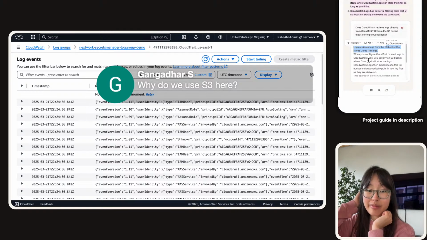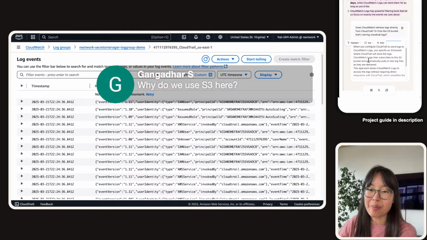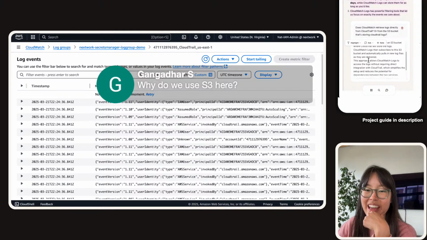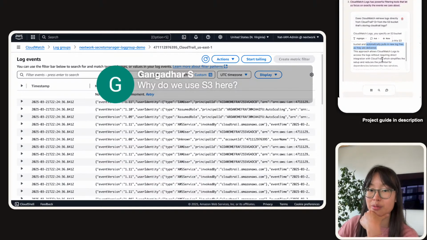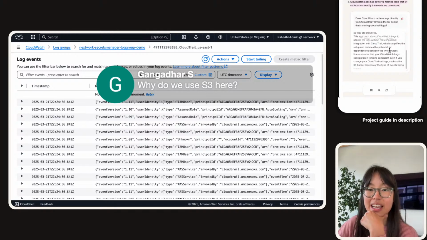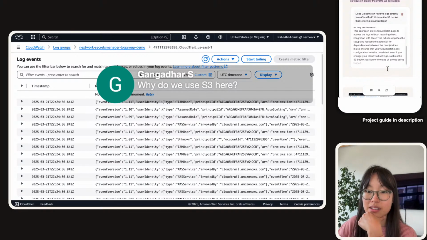Yeah, that's true. So what's happening here is that since we set up that S3 bucket when we created CloudTrail, CloudWatch logs is subscribed to the S3 bucket and automatically pulls in new log files as they get delivered to S3 too. That's awesome. This approach lets CloudWatch logs access logs without requiring direct integration with CloudTrail. It's actually subscribed to the S3 bucket instead. That really simplifies setup, reduces the potential for dependencies between the two services.